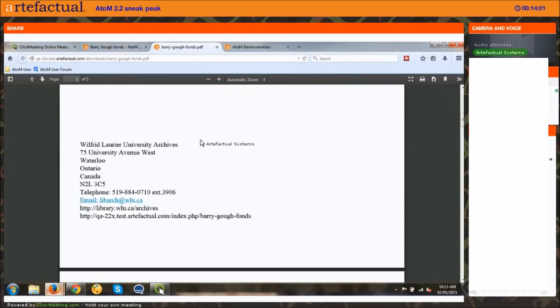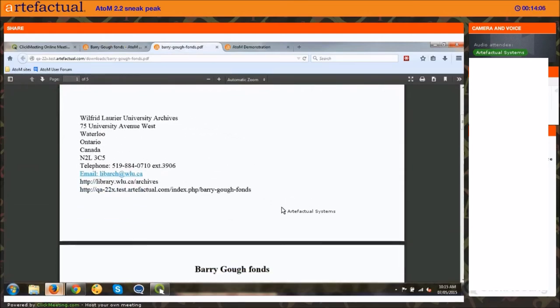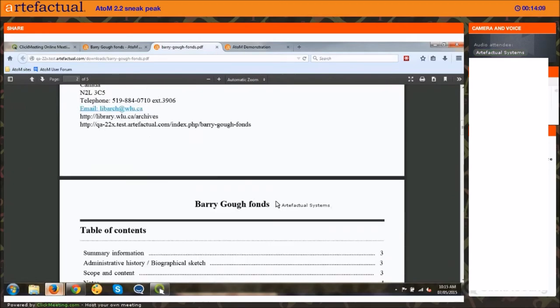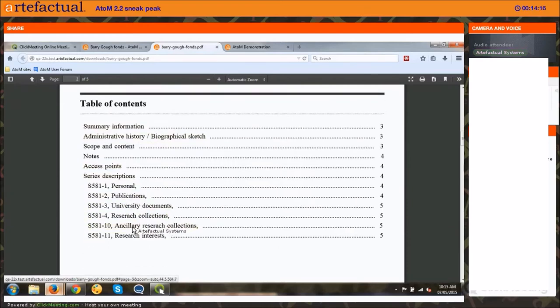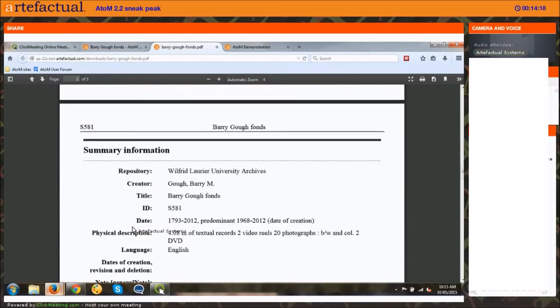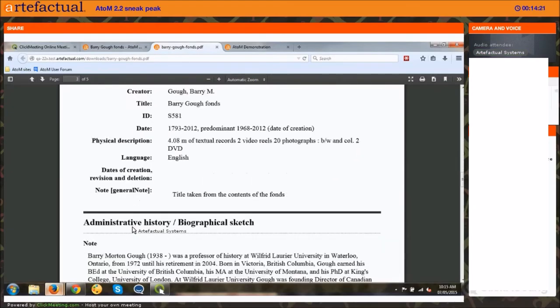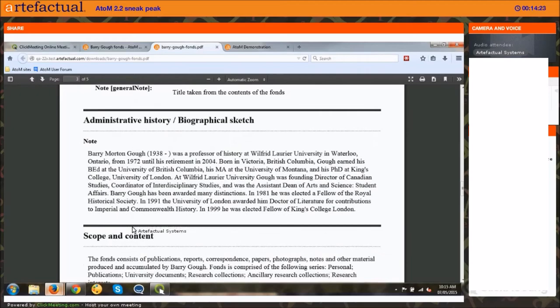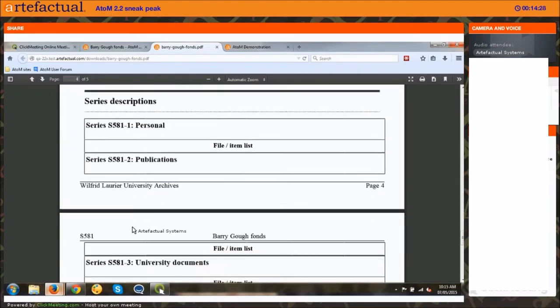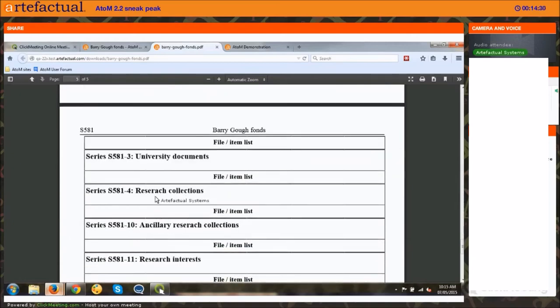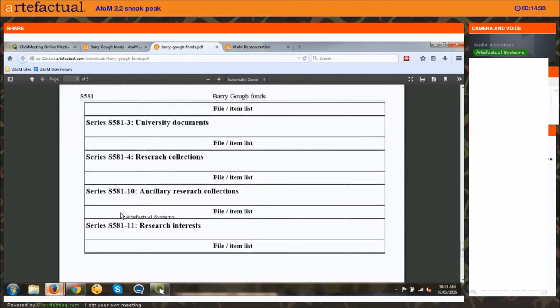These details here are taken from the associated archival institution's contact area. Table of contents is generated, which will include hyperlinks to the different sections. Now, in this case, we just have series level with no file or items, so we're not seeing any file or items in this table view.